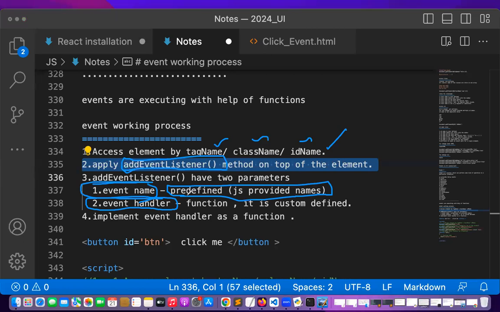JS provides some event names, and only those event names you have to specify. And what is a handler? A handler is a function. It is a custom defined one, which means you can define your own name for it.